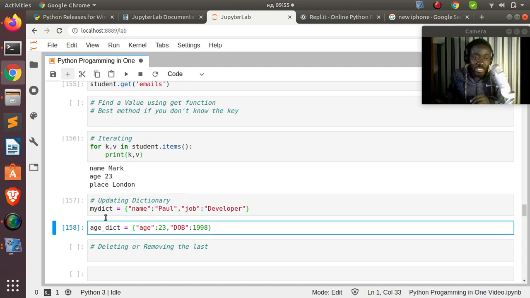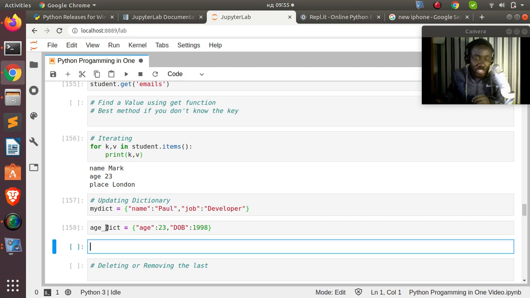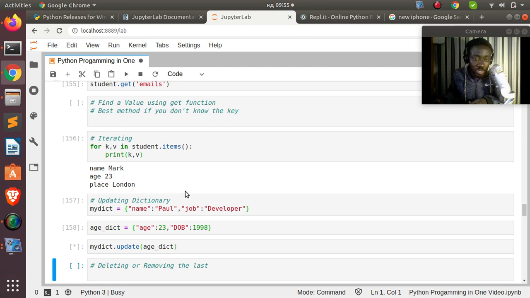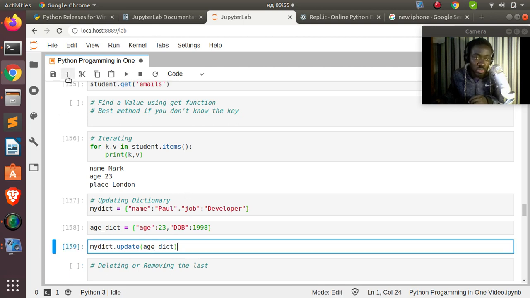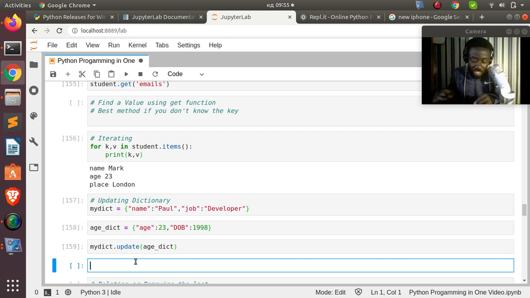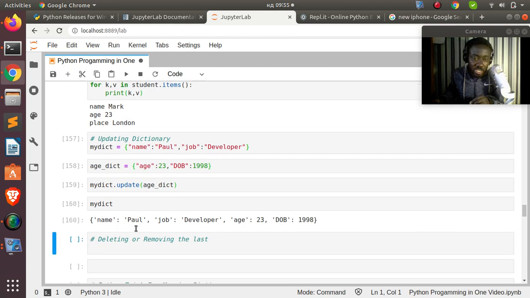In case I want to add this age dictionary to this particular dictionary to update it, I can just go with my dictionary dot update, then pass in the age dictionary. This option is going to automatically add it, and it makes sure they don't repeat the keys, because dictionaries are hash tables, so keys are unique. If I go back and check my dictionary now, it has been updated with the age dictionary. You see name Paul, job developer, age 23, date of birth 1998. Very interesting. So you have seen how to update.